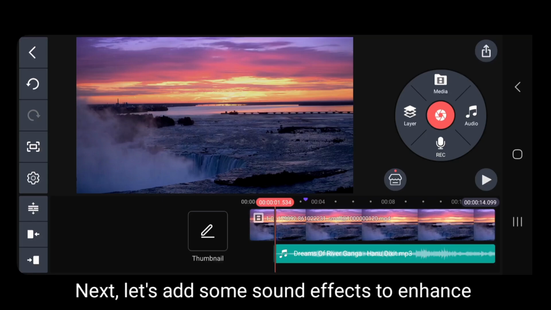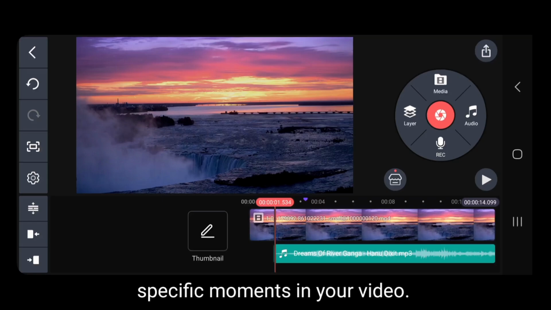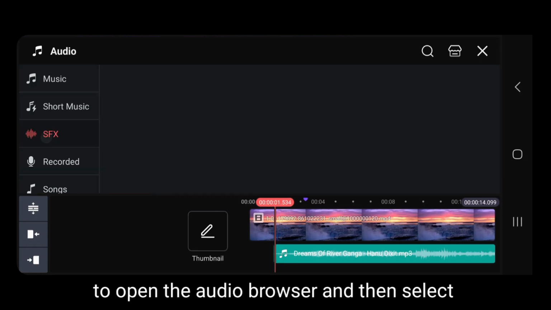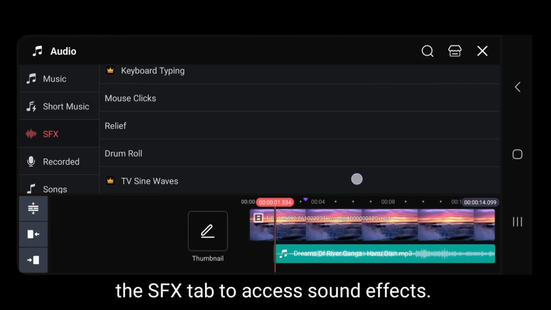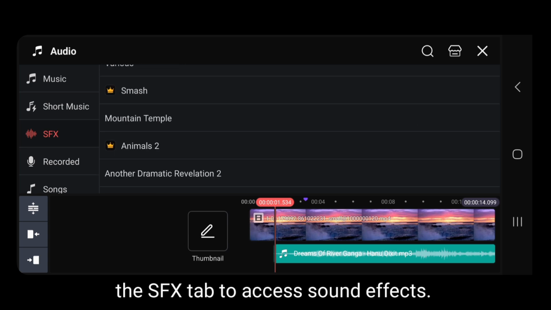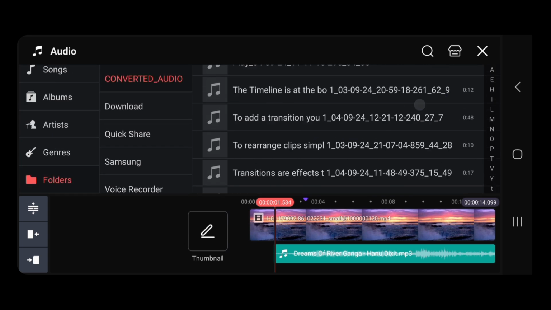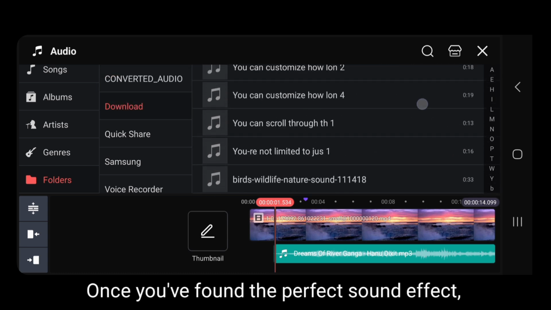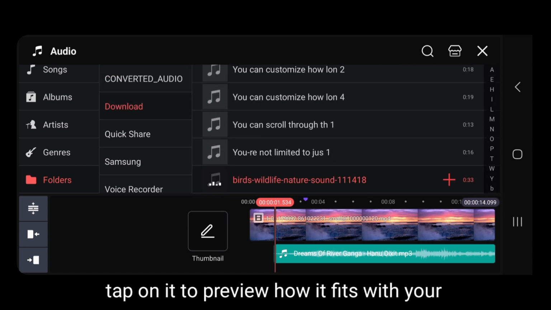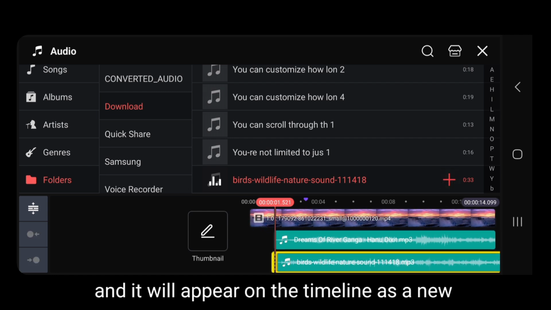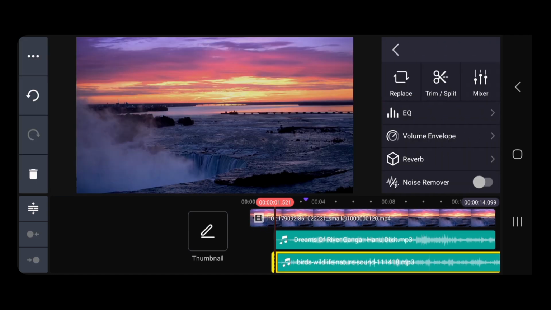Next, let's add some sound effects to enhance specific moments in your video. Just like with music, tap on the audio button to open the audio browser and then select the SFX tab to access sound effects. Once you've found the perfect sound effect, tap on it to preview how it fits with your video. When you're ready to add it, tap the button and it will appear on the timeline as a new audio layer.